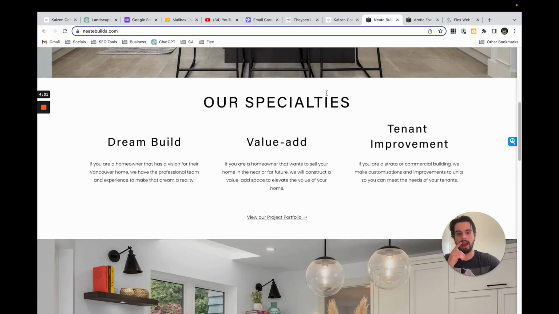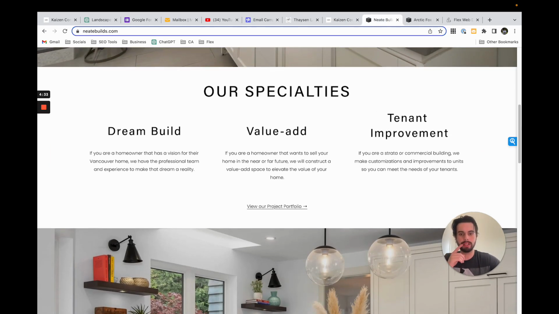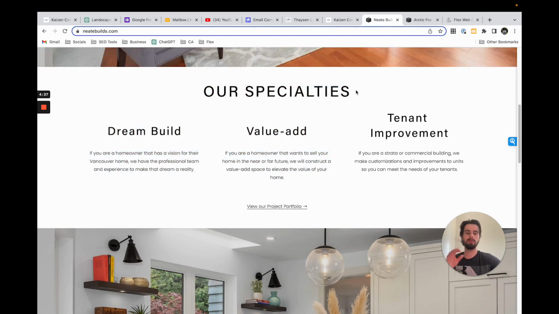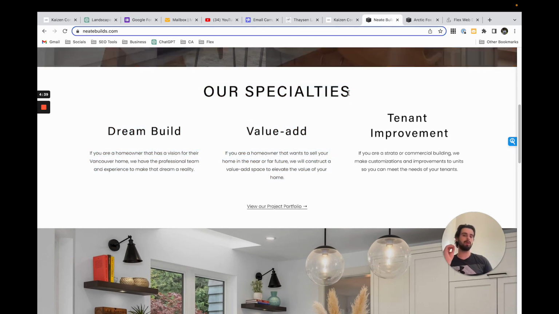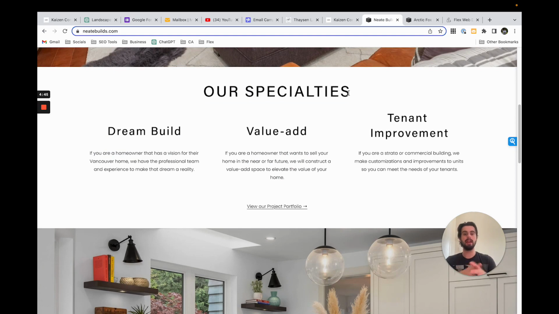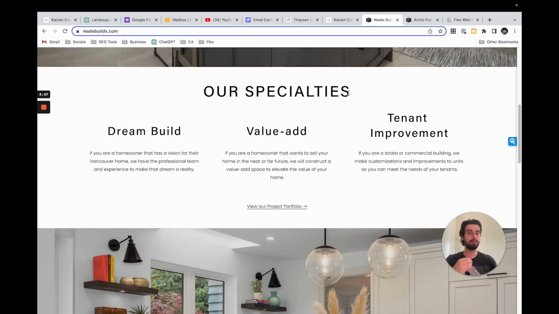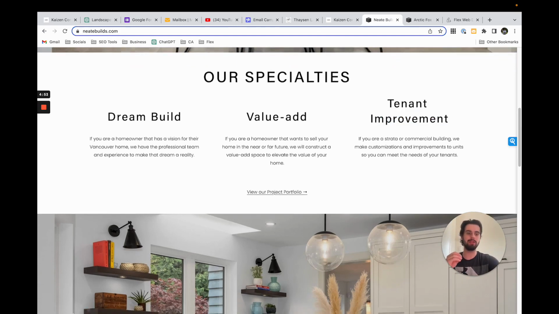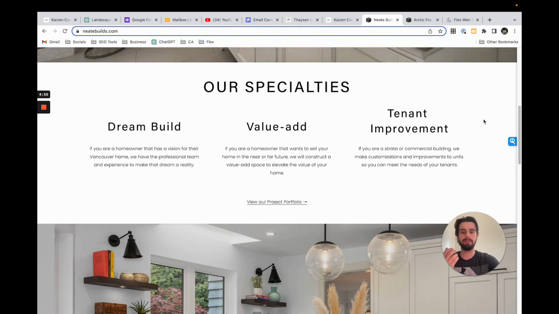Next, here we have Neat Builds. This is a website we did recently. So our specialties. Now this is a little bit broad, okay? Now the reason we did this is because this website is not optimized for conversions, right? The specific purpose for this website is really just being a portfolio site for his potential customers, right? And so it doesn't need to convert a lot of customers for him. So that's why we wanted to keep it very, very simple.